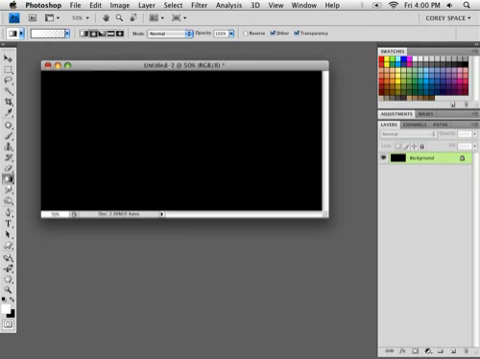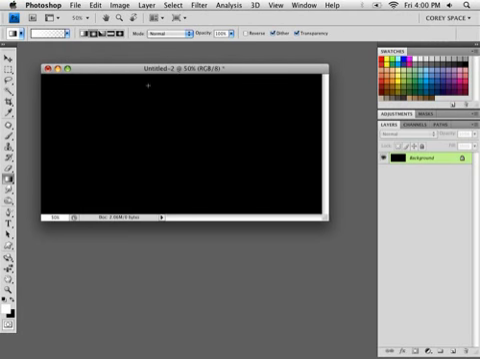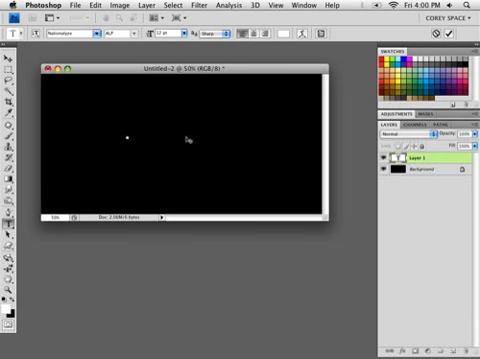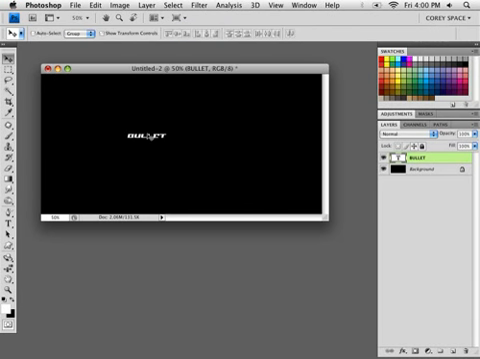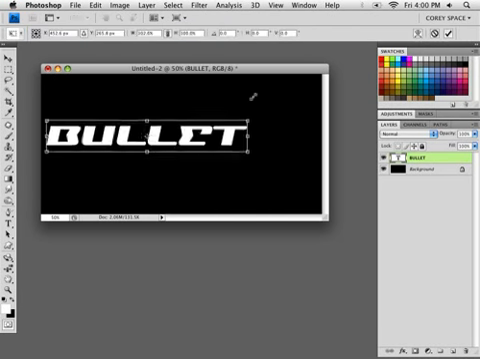Here I have a document with a black background. If your document's white, just press Command I, and it will invert the white to black. Go into your toolbar, grab the text tool right here, and go inside your document and simply click to set a text layer. I'm going to type the word bullet. And we've got that.